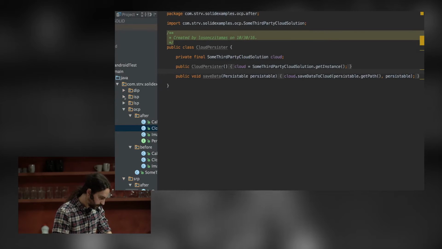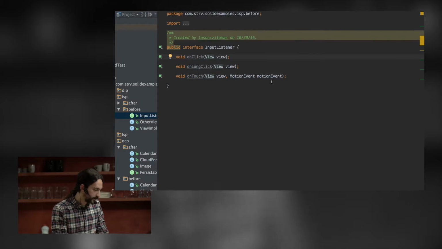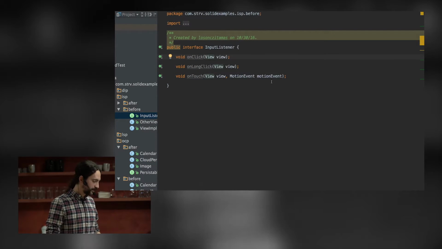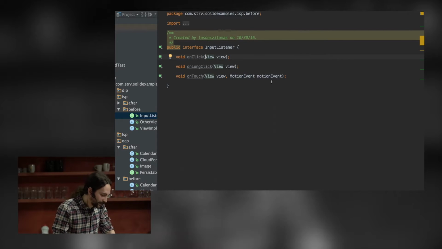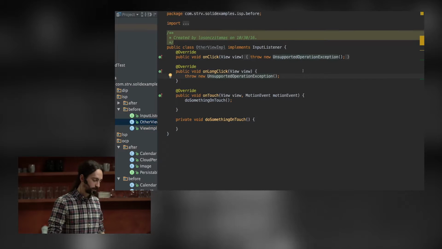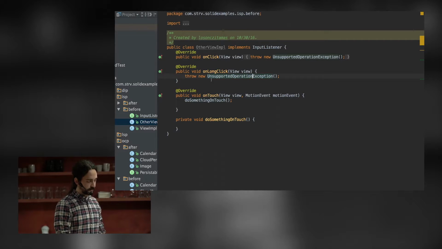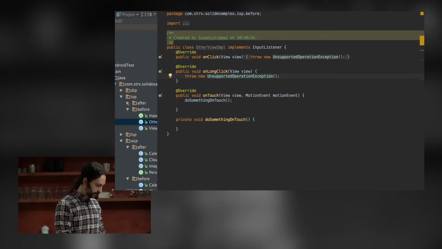So, let's say we have an input listener interface, which will listen to on-click, on-long-click, and on-touch. And we will have a view implementation, which will do something on on-click, on-long-click, and on-touch. But we also have another view implementation, which will only do some stuff when on-touch happens. Otherwise, we are throwing an exception. And as we saw at the previous principle, it breaks it because we are throwing a new exception that is not expected. So what can we do?